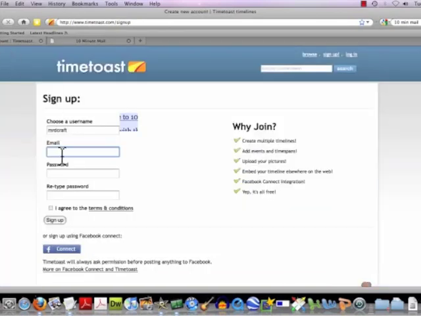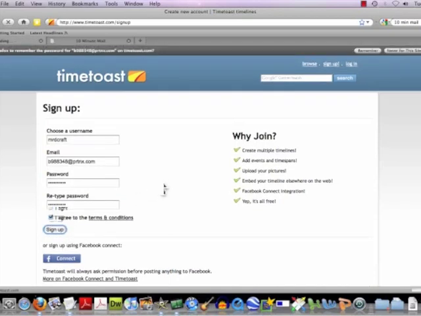Just click on the next tab, insert the email address. Create a password you'll remember, because if you use a temporary email, you will not be able to recover your password. That password has to be at least 6 characters. Agree to the terms and conditions, and then sign up.